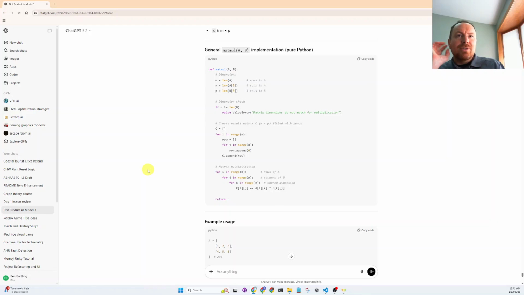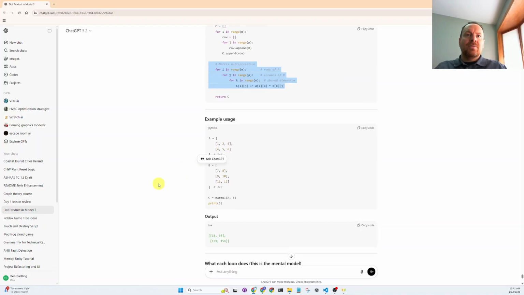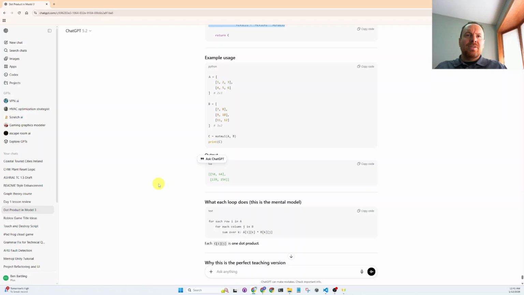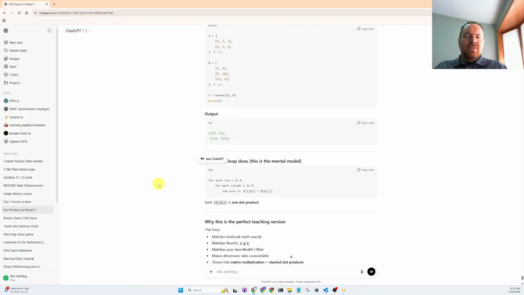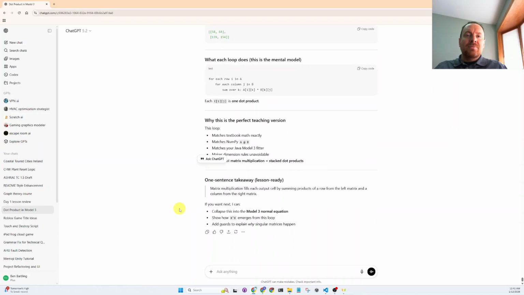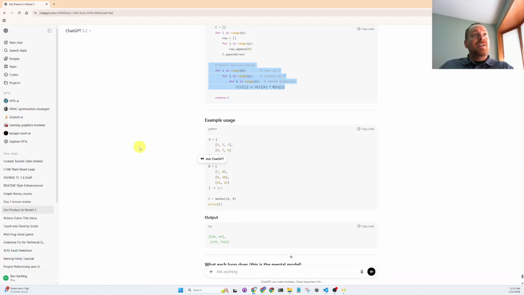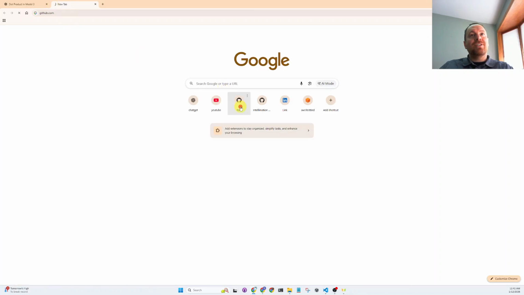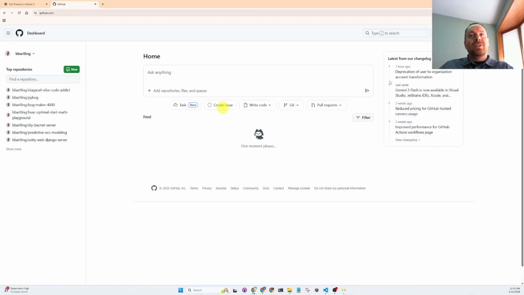So it's this matrix multiplier, like a routine in Python. It's exactly what we're doing in the Java code that we just showed in the program object. So this would be really cool, how it matches NumPy, matches your Java Model 3 fitter. So yeah, it's pretty cool stuff, guys. I'm learning a ton, and sometimes a 50-day crash course is not quite enough, but it is what it is.